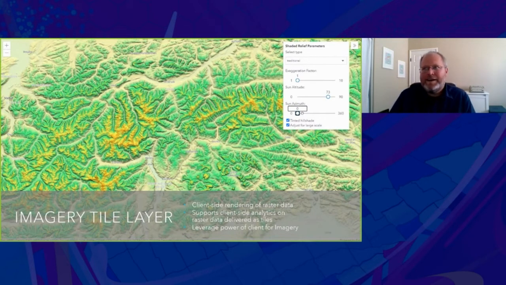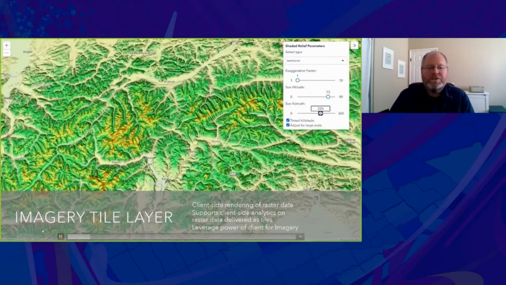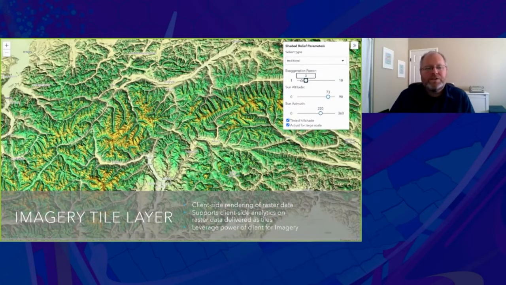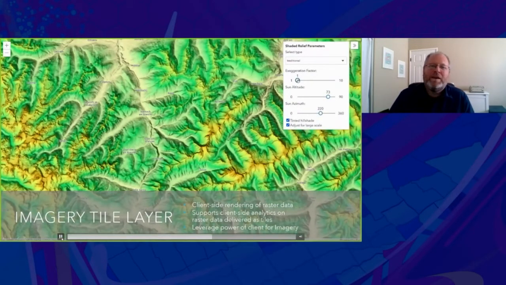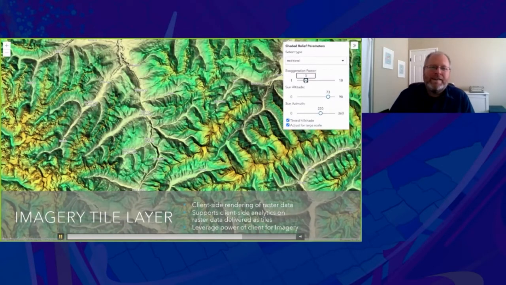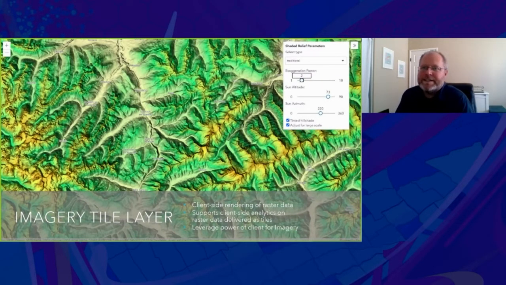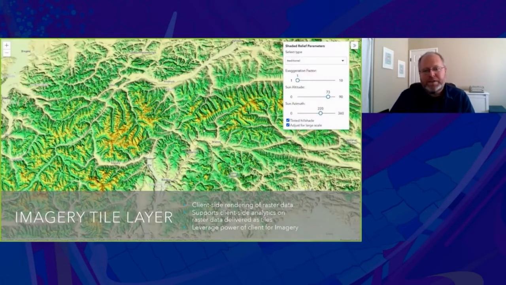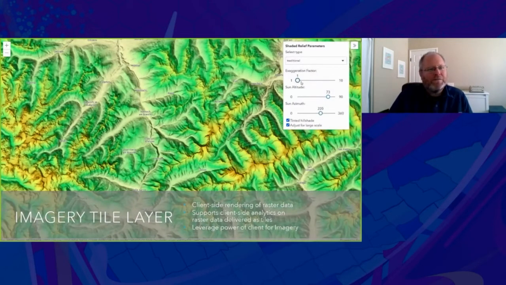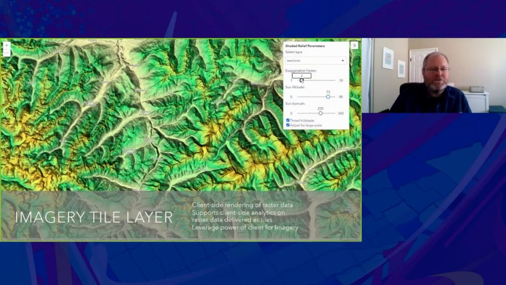So the client-side analysis capabilities, also imagery layers have gotten smarter. This year, we've introduced the imagery tile layer, and this delivers imagery data not as colors to be displayed, but as their actual data. And when that data is delivered to the client side, that means you have control over how it's visualized. Like in this example, where changing the exaggeration or changing the sun altitude or azimuth. This is supported on imagery tile layers and imagery layers. And it allows you to leverage the power of the client to create those dynamic visualizations.